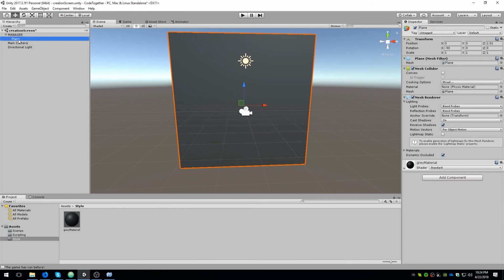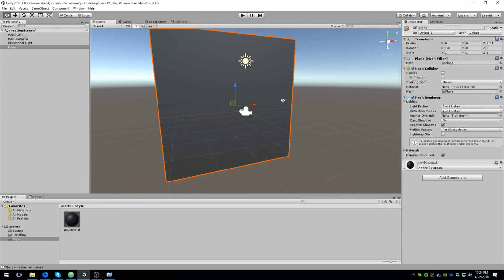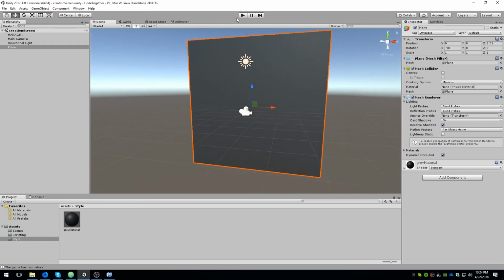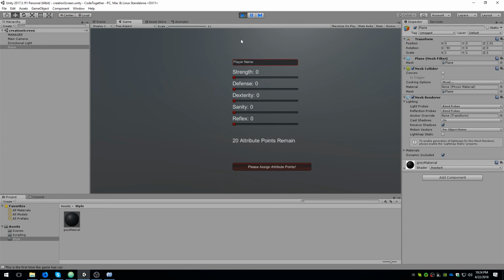I don't know why the plane's attached to the manager, so we're just going to unattach it and put it right there. It looks nice. We have the directional light still there, so there's going to be a little bit of lighting up at the top. We don't have to worry about that right now. If we click play now, we have this gray backdrop, and we are able to change our values for our attribute points. We randomly got 20 there, and we can begin our adventure.